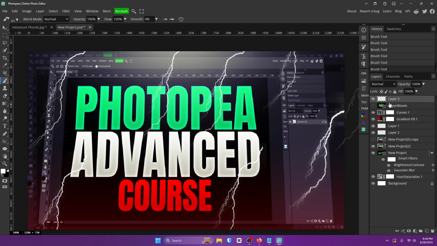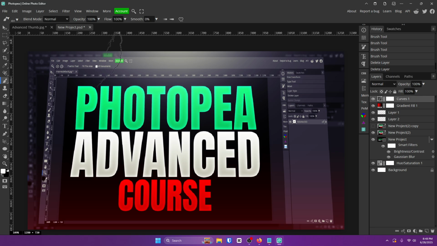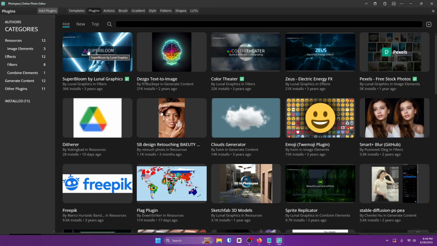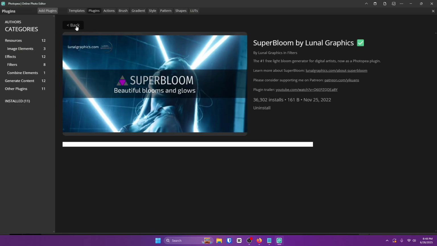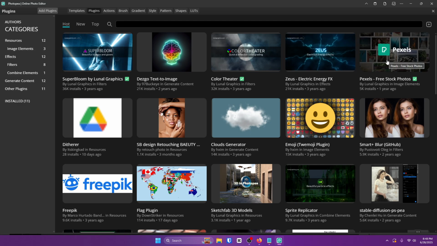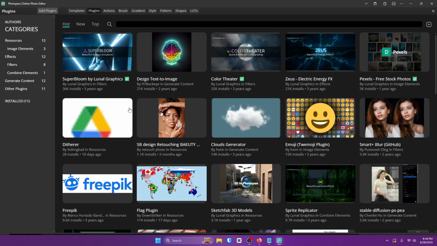Oh yeah, let's just go in depth on the plugin manager. This is like the most important thing there is. So if you go up to window and plugins, I recommend every single person here downloading these specific plugins. Super Bloom, number 1, okay? Pexels, number 2. All right, are you following me?